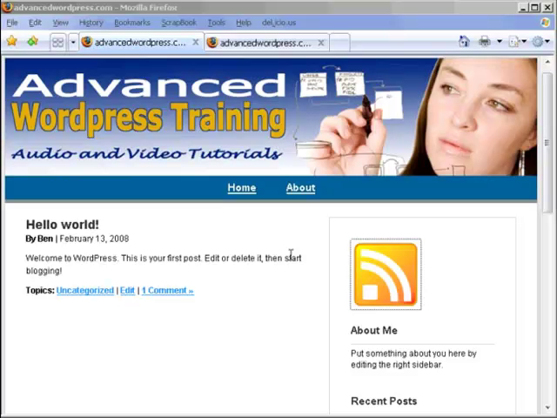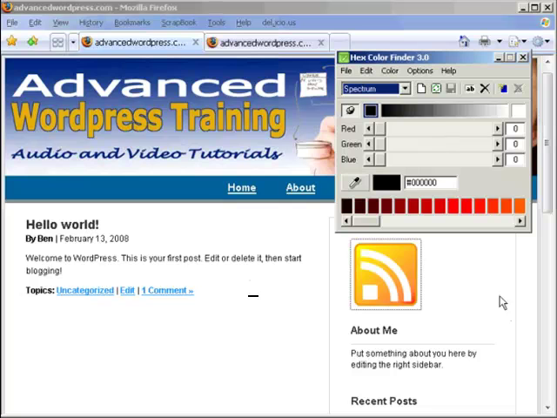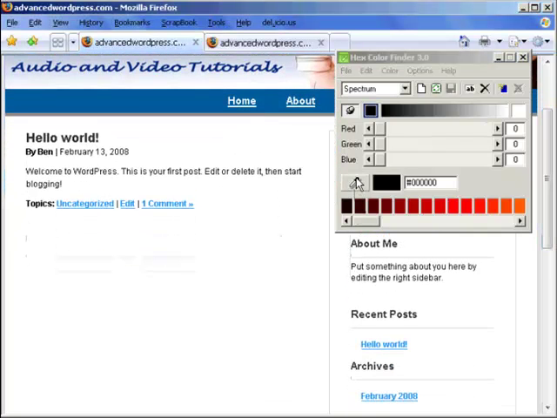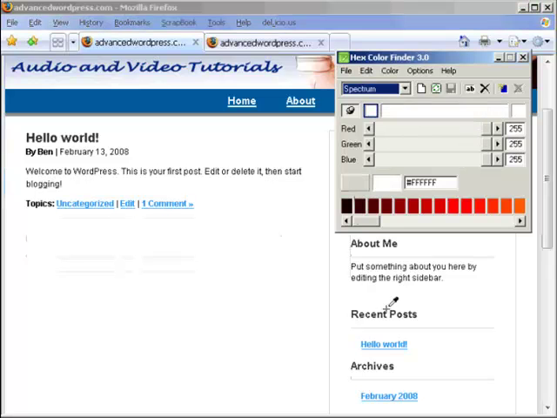Hello and welcome to our second tutorial on using CSS style sheets. What we're going to do here is change a lot of the look of the theme. You have a link to a little program called a hex color picker. This is a wonderful tool when you're trying to change colors in your blog. We just click on the little eyedropper and hold it down, and drag it over the color we want to change.